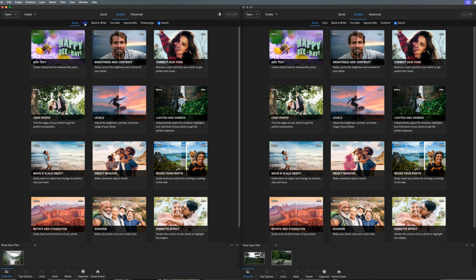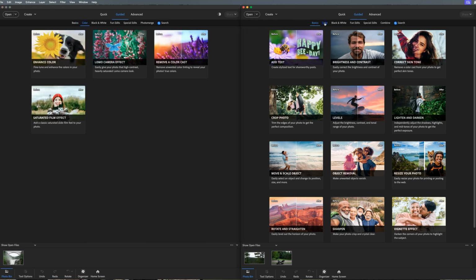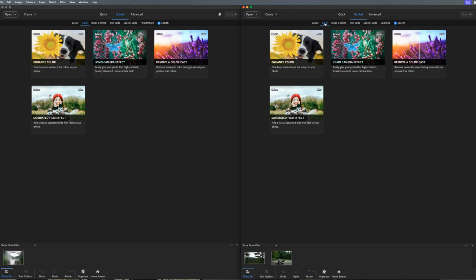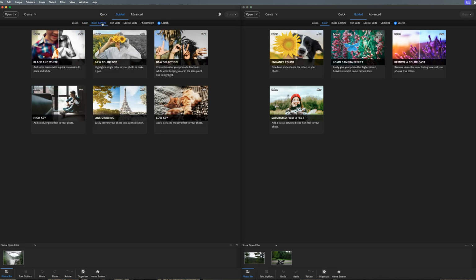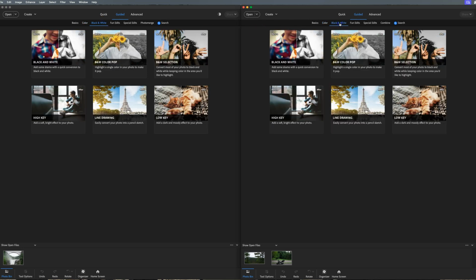All right, let's go to color. So we're going to the top here. We click on color and see what's different there. Maybe we got some new color stuff. Well, maybe we don't. Enhance color. The Lomo camera effect. I think that's cool. It's a cool effect. It's a lot of fun to work with. Remove color cast. Same. Saturated film effect. Same. All right. Black and white. How much can you do with black and white, right? You either have contrast or you don't. You either have color or you don't. So anyway, black and white color pop. That's fun.